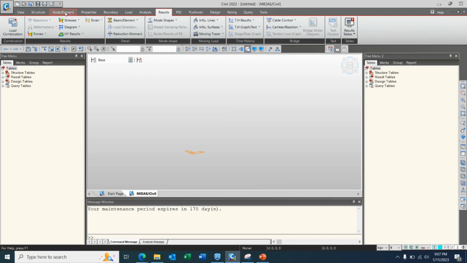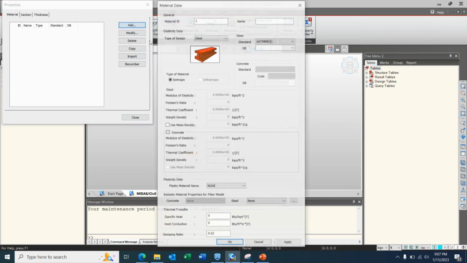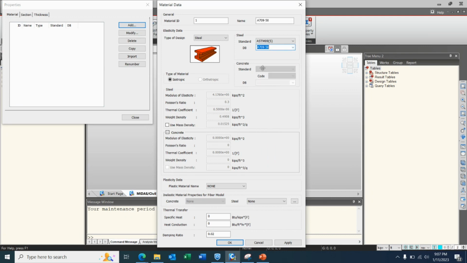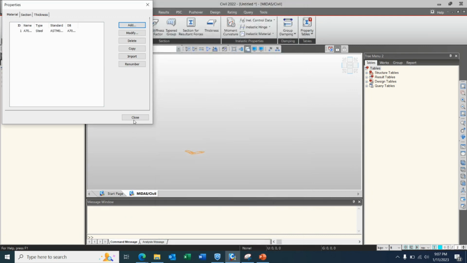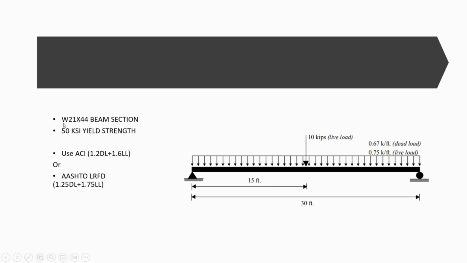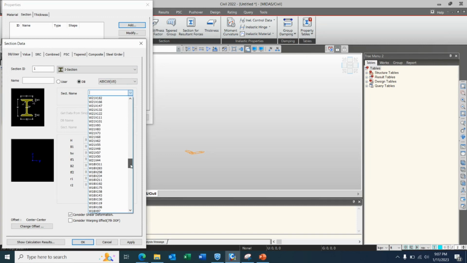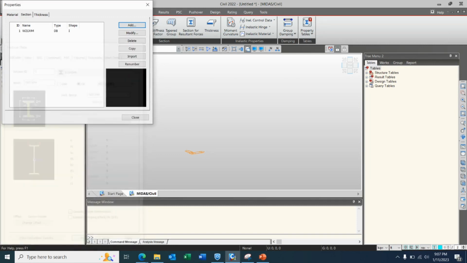This is Midas, and the first step, as I already mentioned, is to create a project, which I've done already. Now I will define material. I'm going to use steel material, which is A709, and I'll click OK. Also define section property. As you can see, I'm told to use W21 by 44. So I will use AISC W21 by 44 and click on OK.